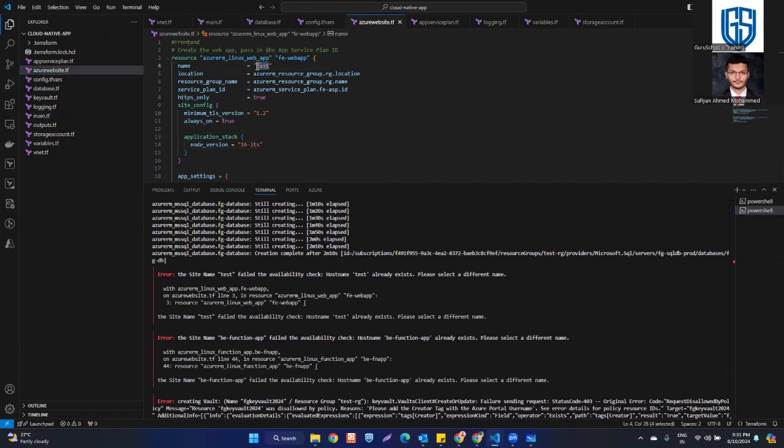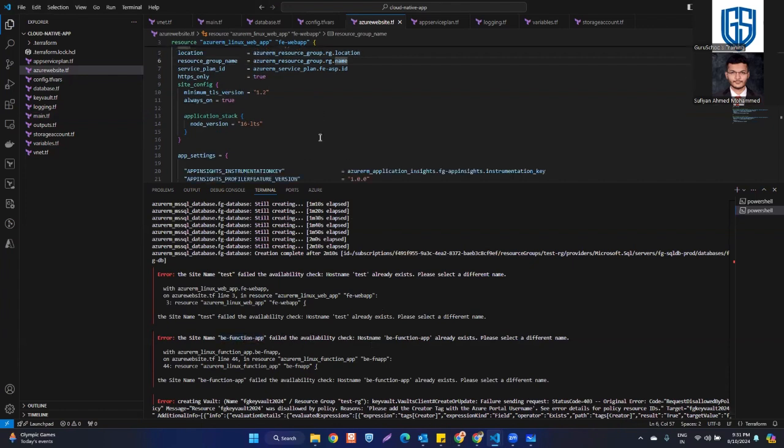So what we will do, right? It is a web app, right? So test-web-app-019. Okay, like this I'll put. So this should be available. This is fine. And what is the next? The site name for the function app is available to check. Okay, it is also not available.